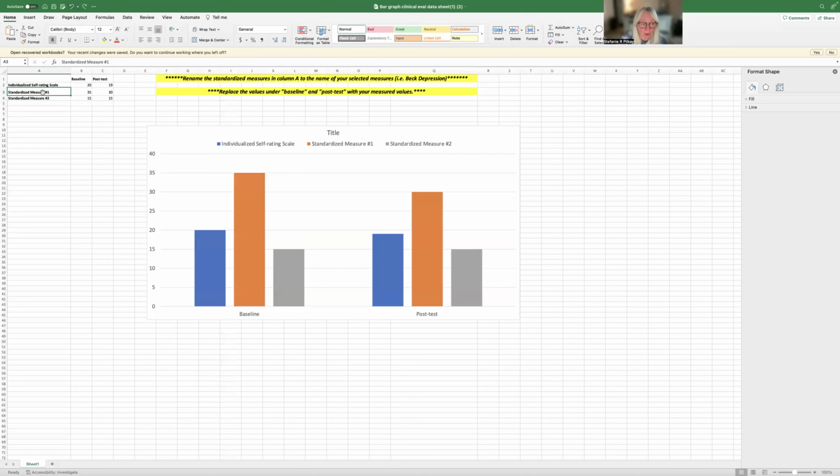Okay, so you will rename the standardized measures 1 and 2 to your two different standardized measures. You leave the individualized rating scale as it's noted here. Okay, and then you're going to replace the values with your measured values. So for example, your individualized rating scale that you create, you're going to have a different maximum number of values, right? You might only have a maximum value of 10, or you might have a maximum value of 60.